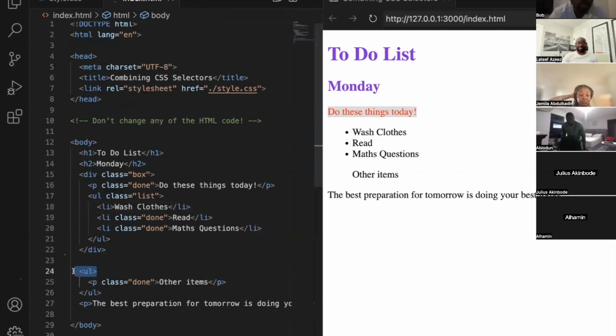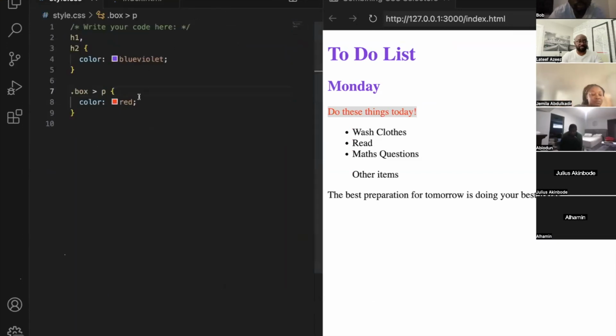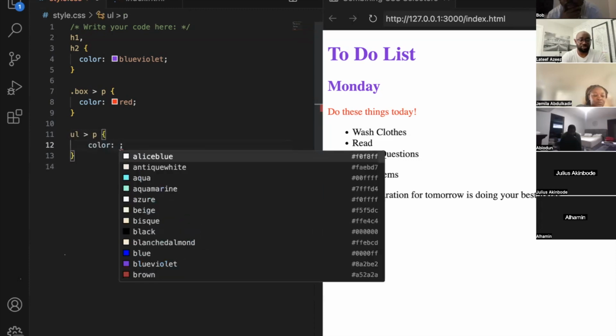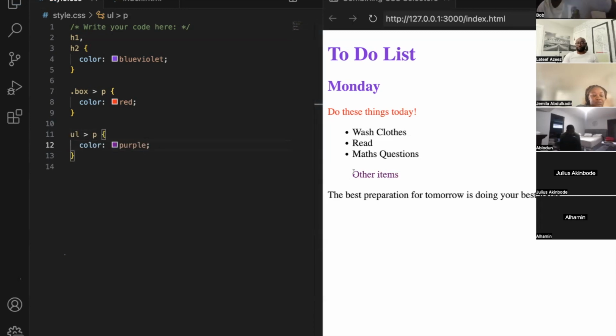Okay. So you can target it using its own parents too. Its own parent is UL. Okay. And that's a good question, you can say UL and then grab the P, and define the color to be purple. You can see only that one turned purple. Okay, yeah, I get that. All right. So, thank you.